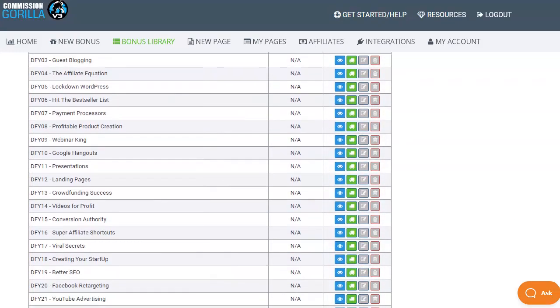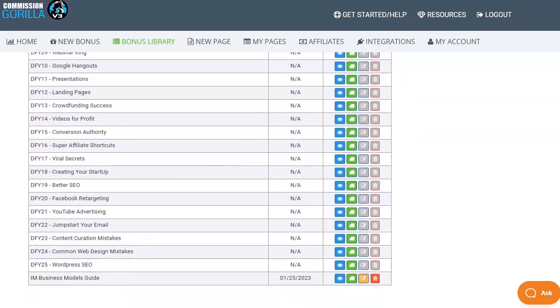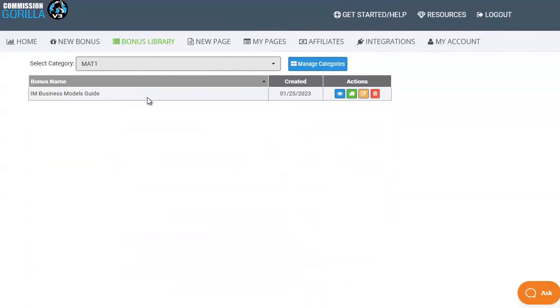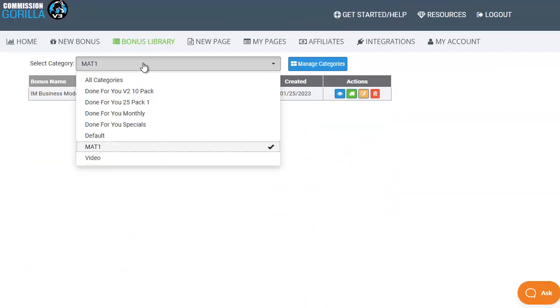So I've got a lot that I can choose from and select for my different bonus pages. And the new one that we just added appears right down at the bottom here, IM Business Model. I could, however, scroll back up to the top and choose the category Mat1, which is what I created for that particular bonus. And if I choose that instead, it will only list that because that's the only bonus in that category. So you can quickly narrow down to your different selections and categories very easily. However, let's go back to all categories.